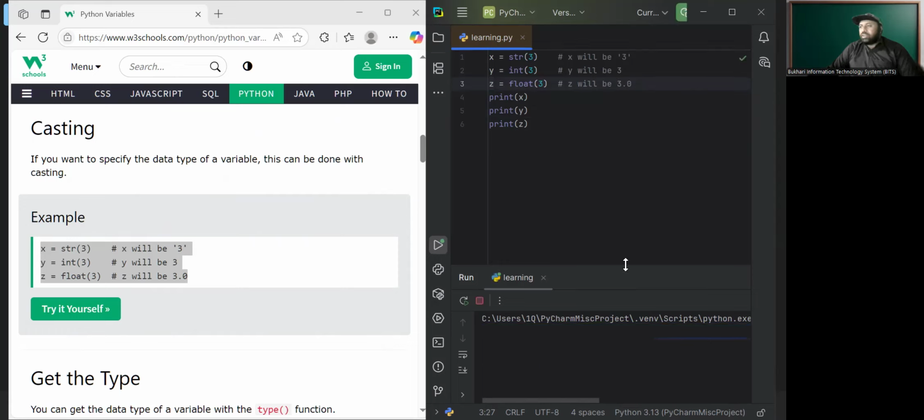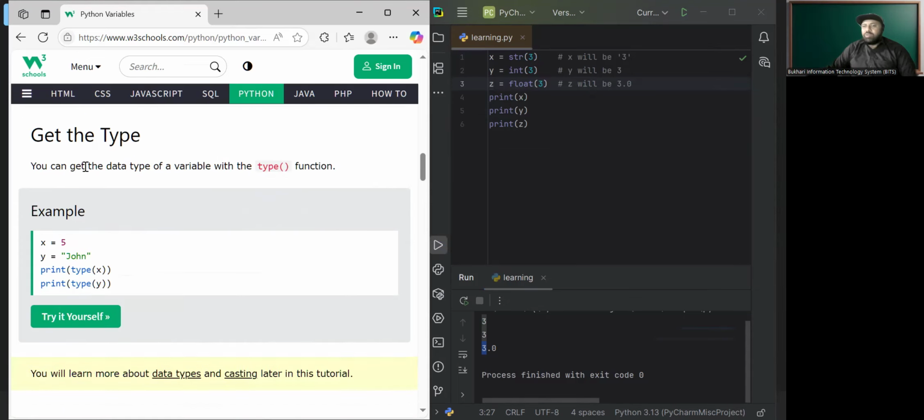Let's see what the result is. Here it is. This is of type string. This is of type integer. And here is the floating point. You have got it. And next, get the type. You can get the data type of a variable. Yes. Now here the output is 3 and 3.